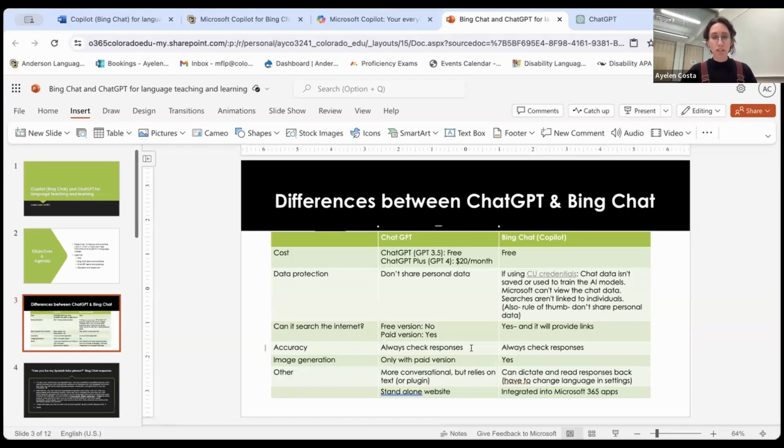Image generation, I touched on that too. ChatGPT Plus can provide images, but not the free version. And then Bing Chat will be able to provide images. You just have to make sure you're in the creative conversation style. We'll get to that in a little bit. And then other differences, ChatGPT is a standalone website, whereas Bing Chat is integrated into Microsoft and Microsoft apps.